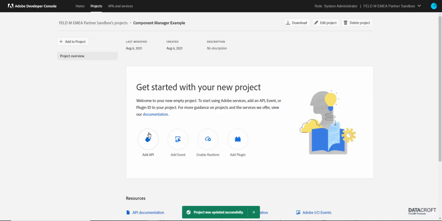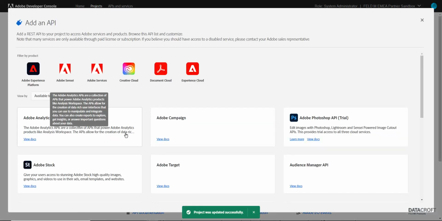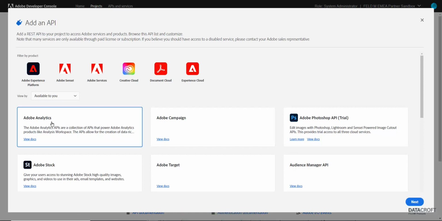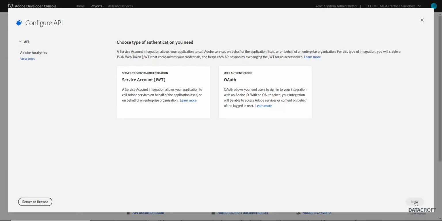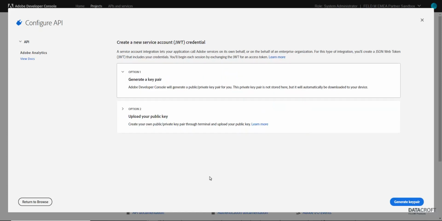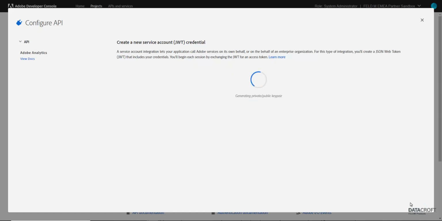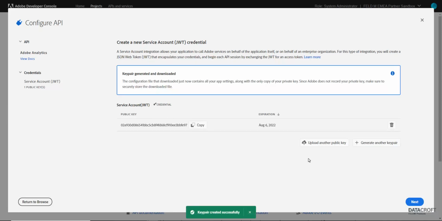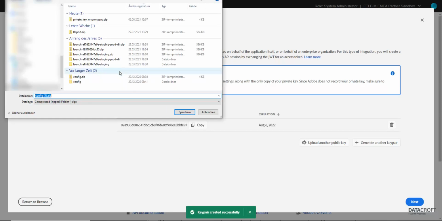And now we add an API. Click on Add API, then choose Adobe Analytics. Next. Then Service Account, JWT. Next. Generate a key pair and click on Generate a key pair. You now get prompted with a zip download and we'll save this zip file as config private key.